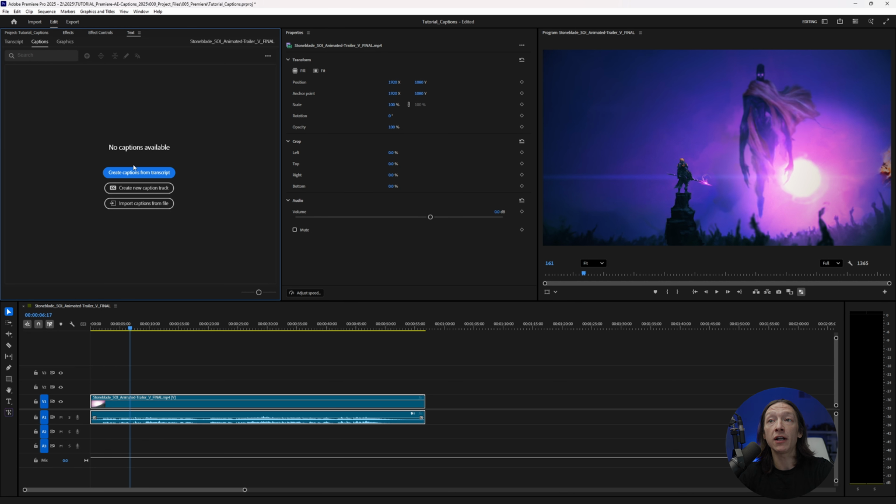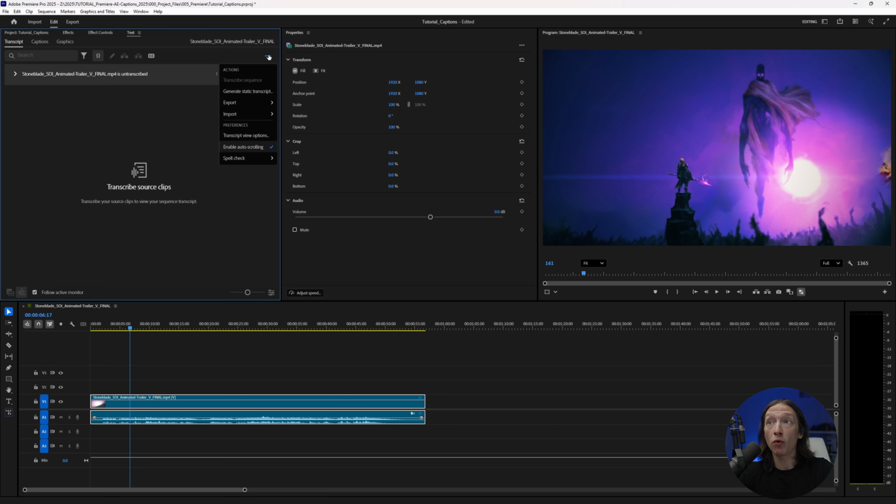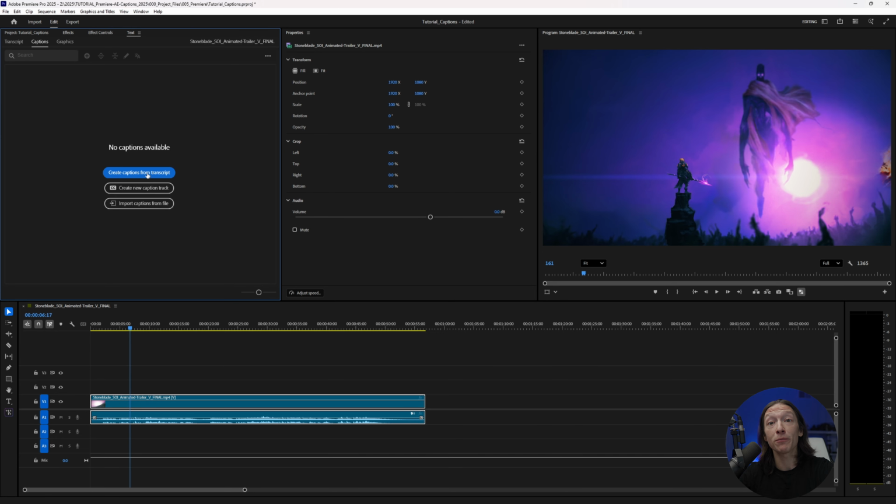So right now we cannot generate captions because we don't have a transcript. Premiere has not used AI to listen to and transcribe the footage, so we could start in the Captions tab and click on Create Captions from Transcript, or start here, click on the Transcribe button or the 3 dots and generate a caption there. So I'll just start here in the Captions tab and create captions from Transcript.